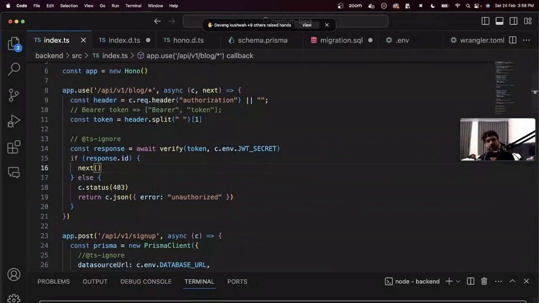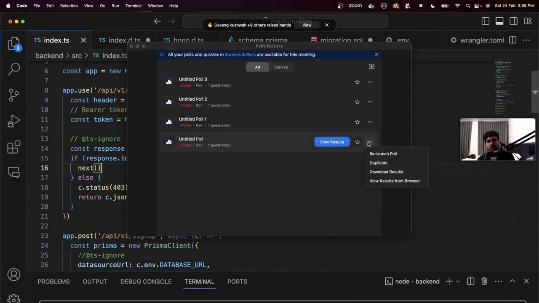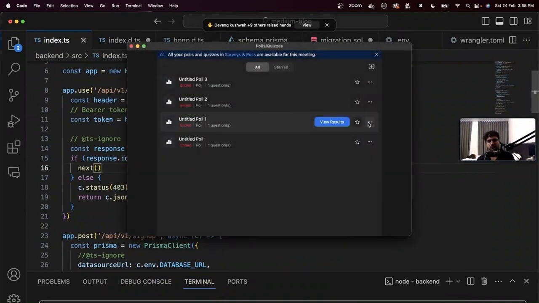Do you understand this? Do you understand the middleware that we've created? We've not used the middleware at all yet, but do we understand how to write the middleware?